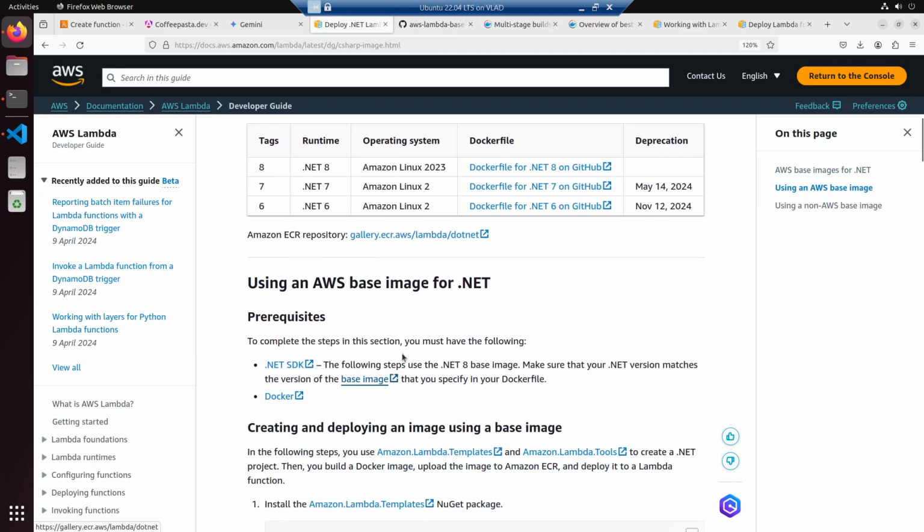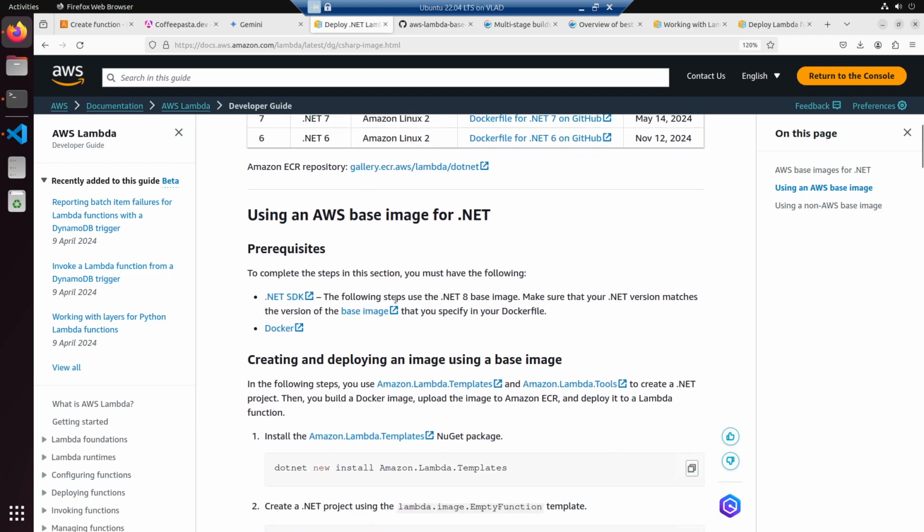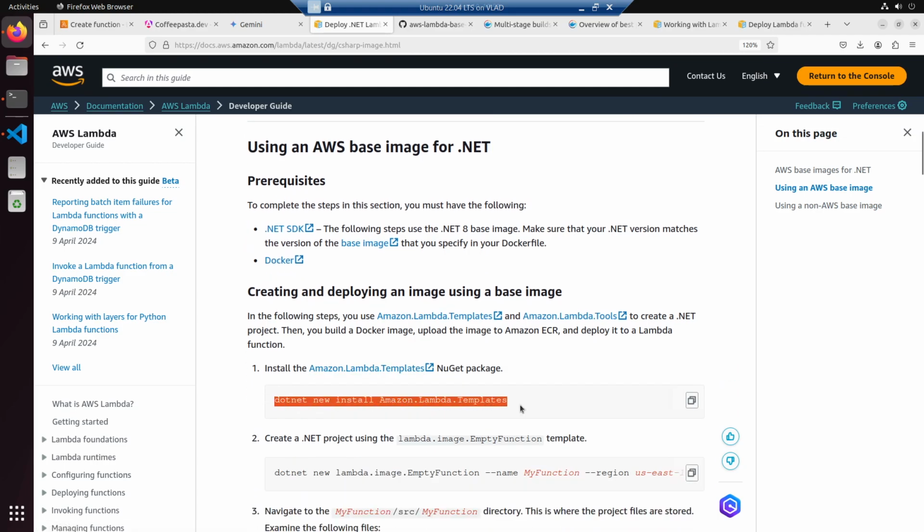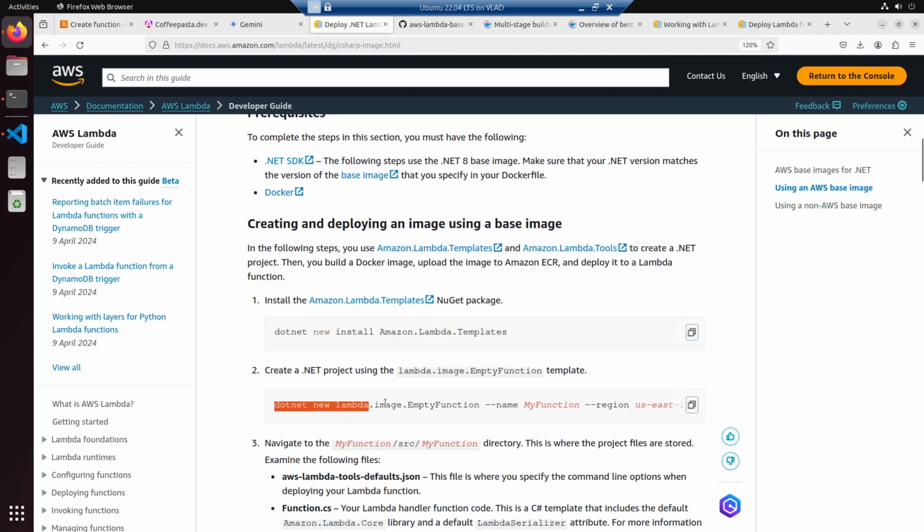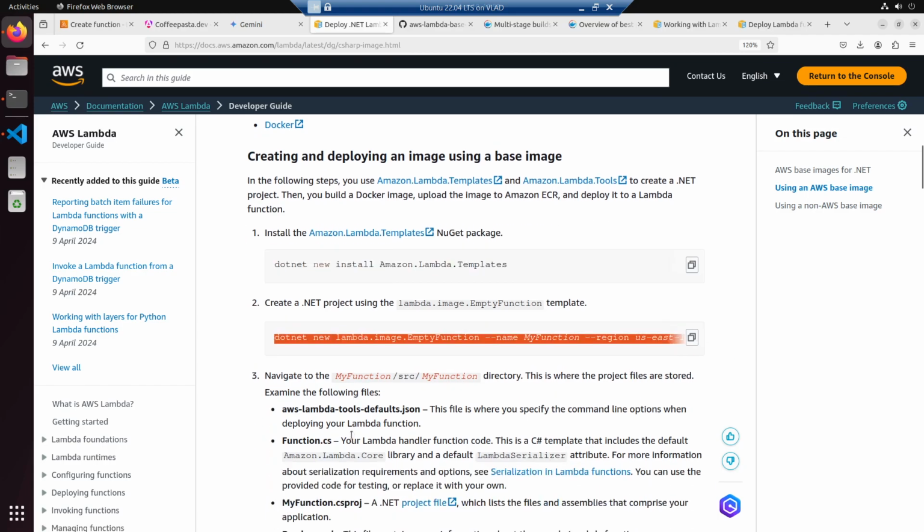Using an AWS base image for .NET. To complete the steps in this section, you must have the .NET SDK. The following steps use the .NET 8 base image. Make sure that your .NET version matches when creating and deploying an image using a base image. So this one here, creating the .NET project. Navigating to the my function directory, this is where the project files are stored.